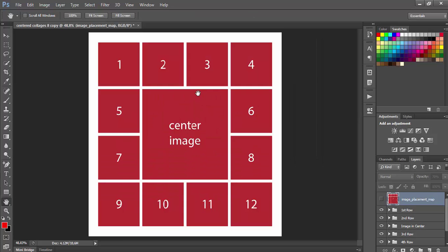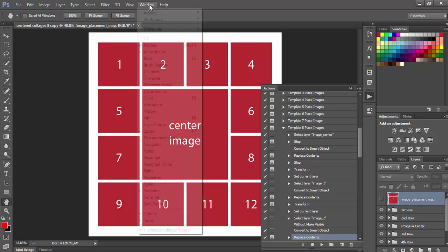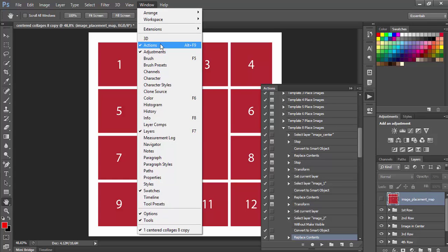When you are done with dimensions and resolution, you will always want to run actions, which will automate the process of placing images. 13 images to place one by one, that's a lot of clicks. Actions will simplify that process, will reduce greatly clicks, and you can populate this template in a minute or two. Before you run any of actions, you must display actions panel. And if you don't see actions panel, then go to Window, Actions.